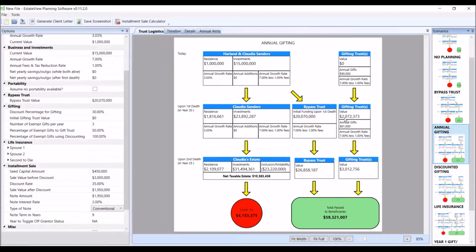On the first death, it's estimated in value to be around 2 million, and on the second death, it might be up to 3 million, and you can see the total that you're passing to your beneficiaries using both the bypass trust and annual gifting to a gifting trust.